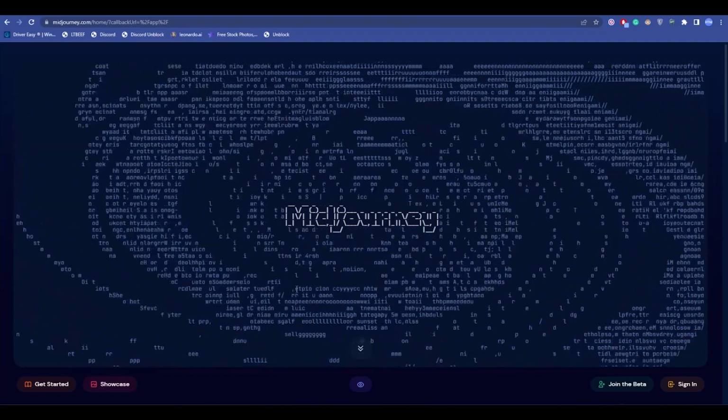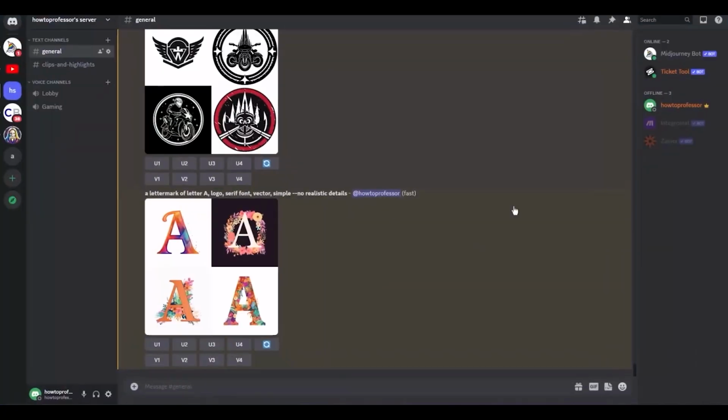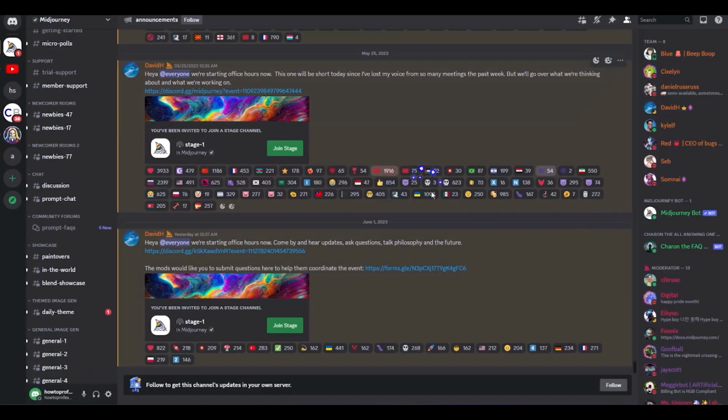Now, firstly, what you have to do is simply click on join the beta and then your Discord server will appear. If you have not added the Midjourney server in your Discord, just simply click on add to server and then you will have the server of Midjourney. Now, after that, just simply search for the Midjourney bot.